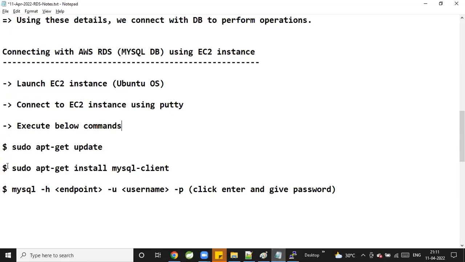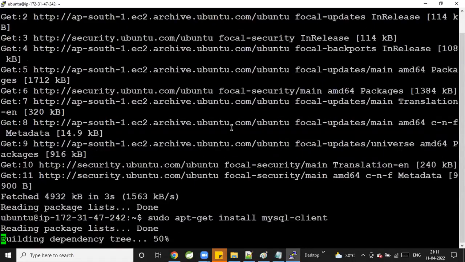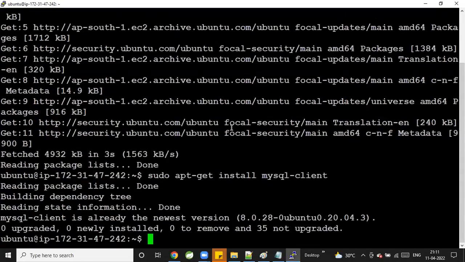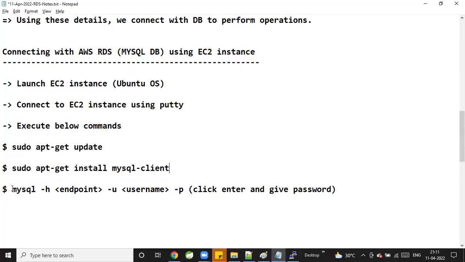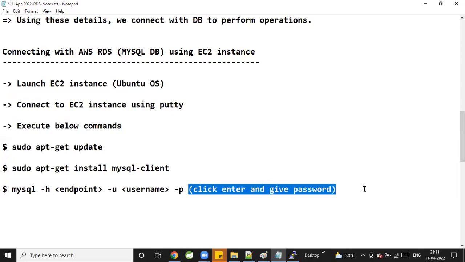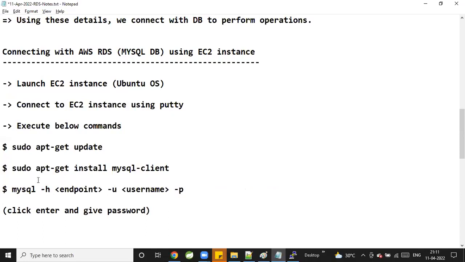Updating is done. Then what next? Install the MySQL client software. We need to install a client to connect. Now I'm installing the MySQL client on my machine. MySQL is installed successfully. Now to connect to the database, we need to use this command. mysql -h means endpoint, the host, database host URL, -u username, -p password. Password you need not give here. It will ask you to enter the password. This is the command we need to execute.